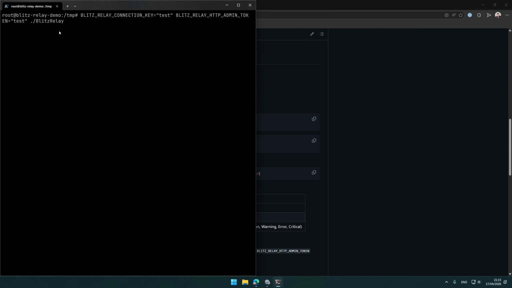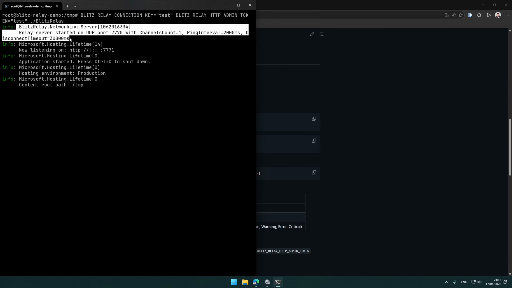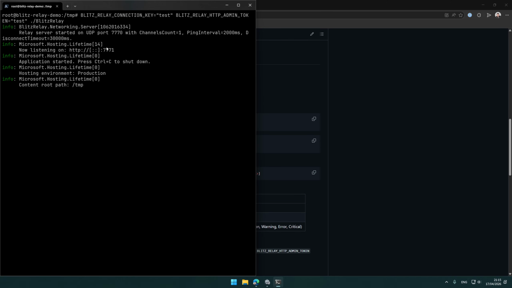Let's go back to our live server here, and now that we have typed our connection key and admin token, I'm going to press enter, and you can see that the server starts up immediately, and you get these logs here. Ignore them, they're just noise for now.